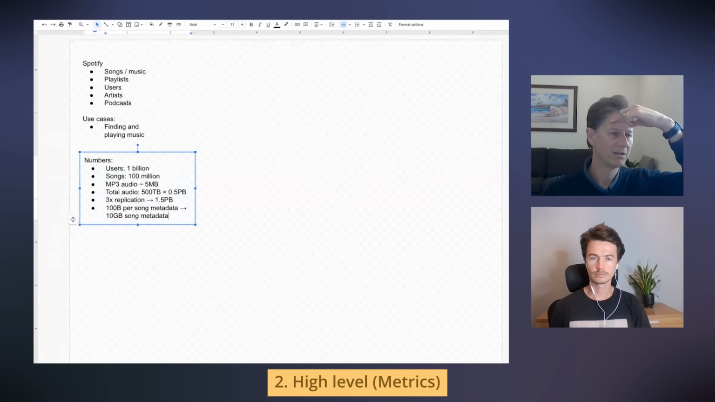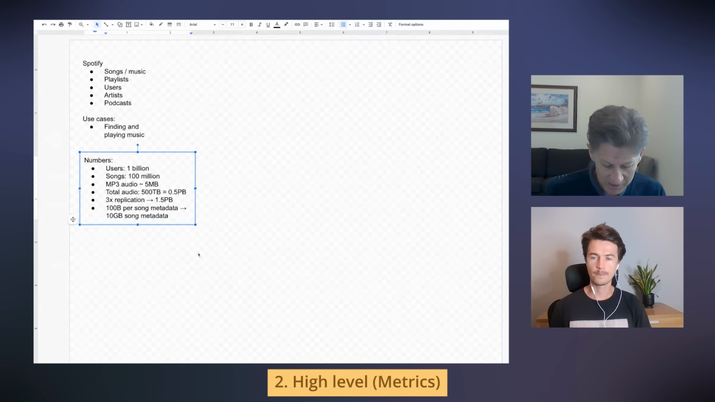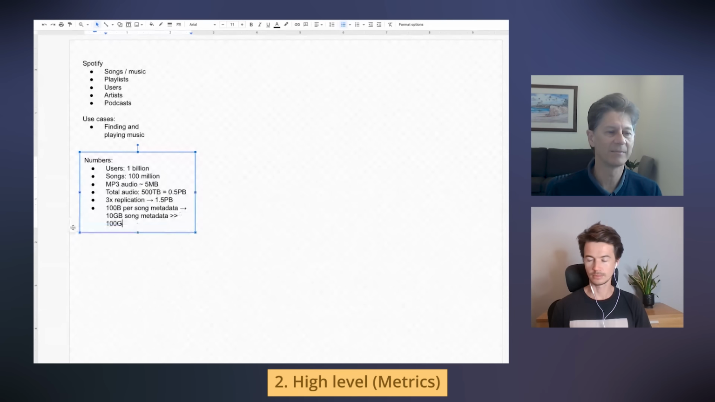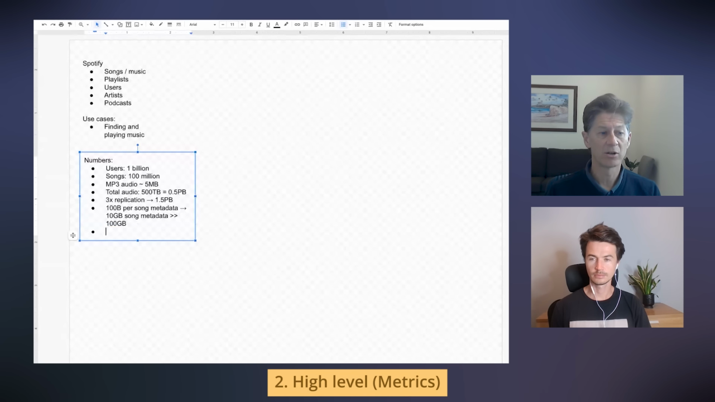Let me just double check my math here. 100 million times 100 bytes. Yeah, I think that would be 10 gigabytes. So even if we rounded up dramatically and said 100 gigabytes, that's just not a ton of data. Now, in terms of user data, maybe you have a kilobyte per user metadata. I guess it's all metadata. Times 1 billion users, that would be a terabyte of data approximately.